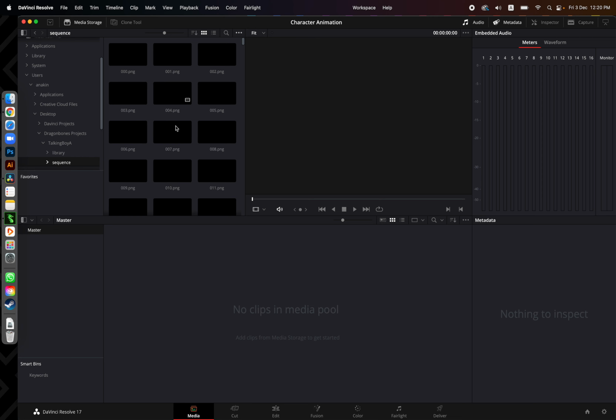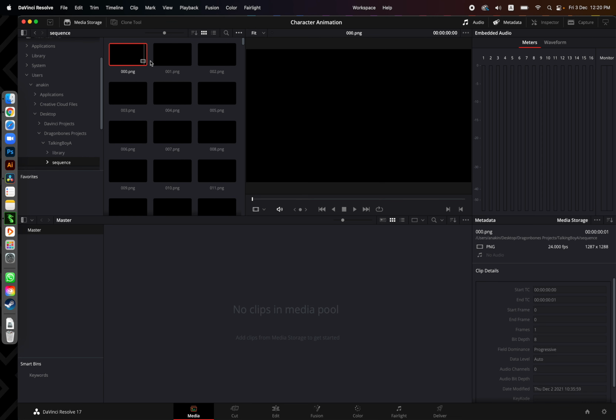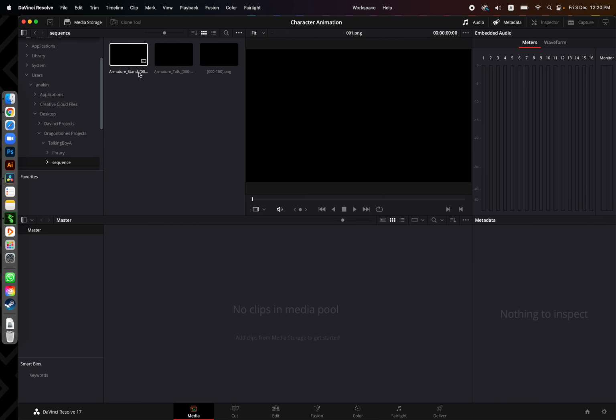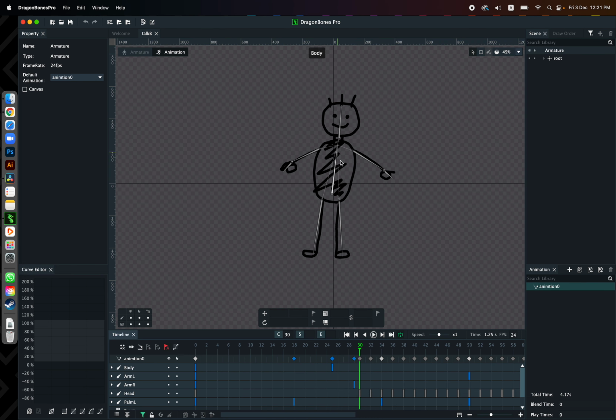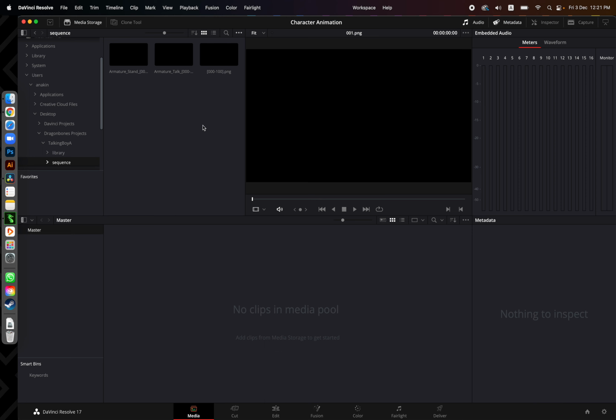So it is not useful if it is only images like this. We have to make sure it displays as a sequence. What you need to do is click the three dots and the Frame Display Mode, and set it to Sequence. Then it will combine those 100 images into a movie clip. When you scroll over it, you should be able to preview the animation, but because our drawing in Dragon Bones and Photopea was in black color, and by default the DaVinci Resolve background is also black, you cannot see it.